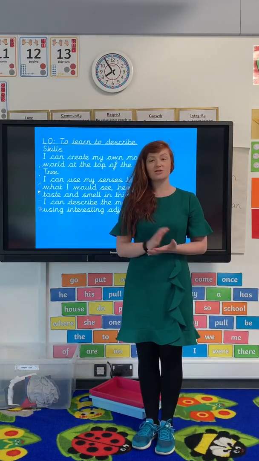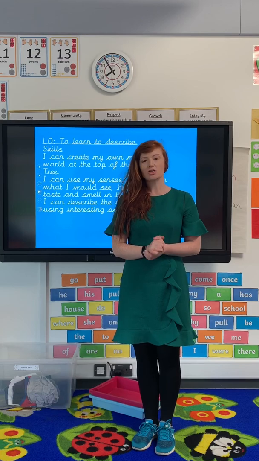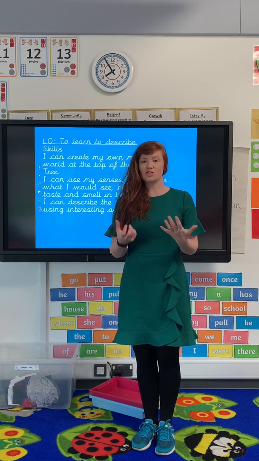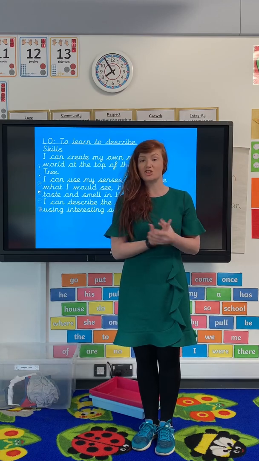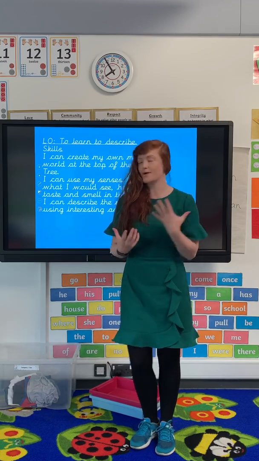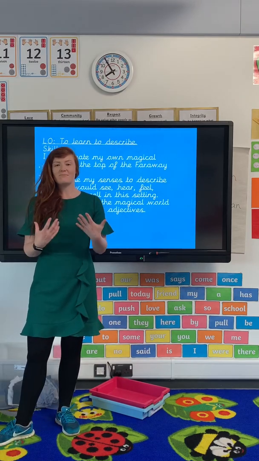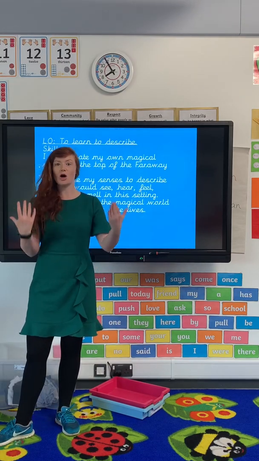Today we are going to be learning to describe a setting. So we've been looking at The Enchanted Wood by Enid Blyton, and at the minute the children Joe, Beth and Frannie have gone up the enchanted tree, so the Faraway Tree, that's what it's called. And we're going to be creating our own world and imagine that we're either Joe, Beth or Frannie and that we're going into that world.